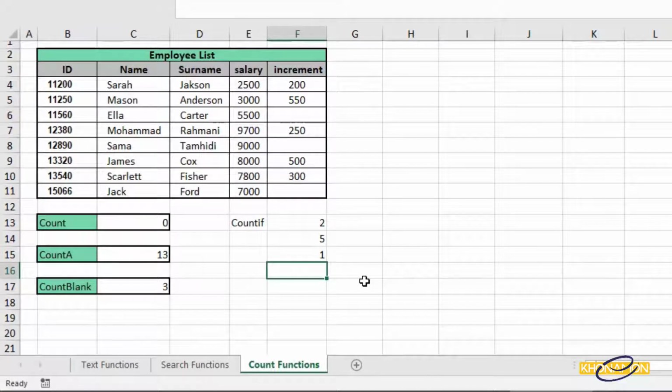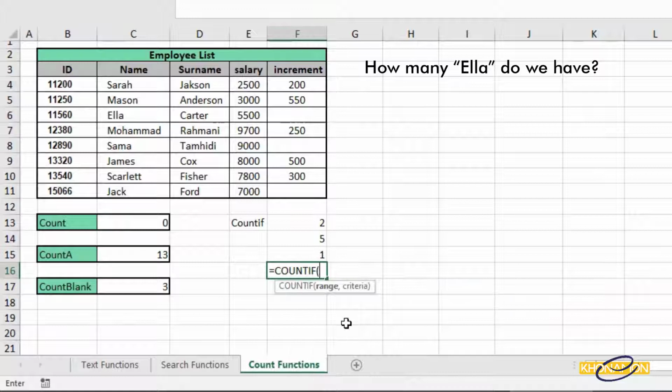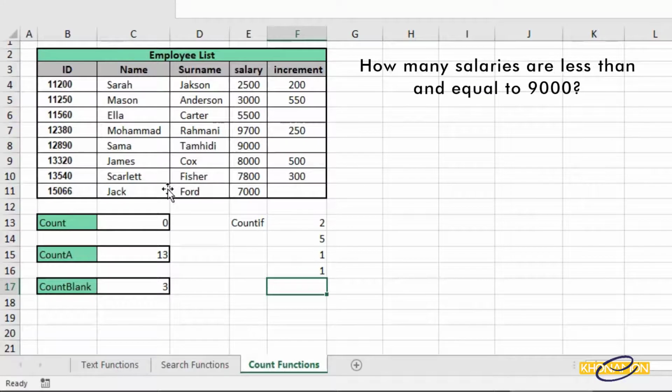Now, if you have learned COUNTIF, could you tell me how many Ellas we have? Ella is the criteria, and we search on the name column. The answer is 1. How many salaries are less than or equal to 9,000? COUNTIF. Range is salary, criteria is less than or equal to 9,000. It must be in quotation marks, and enter.